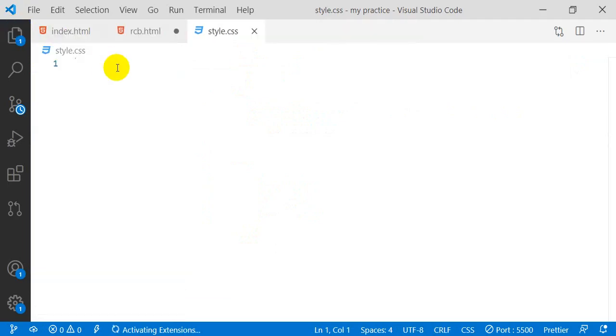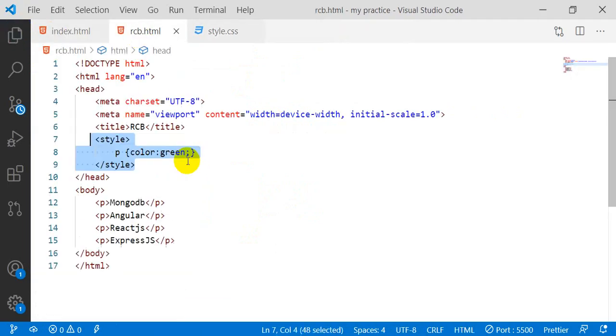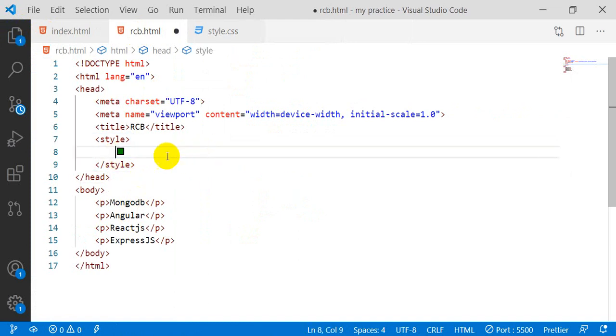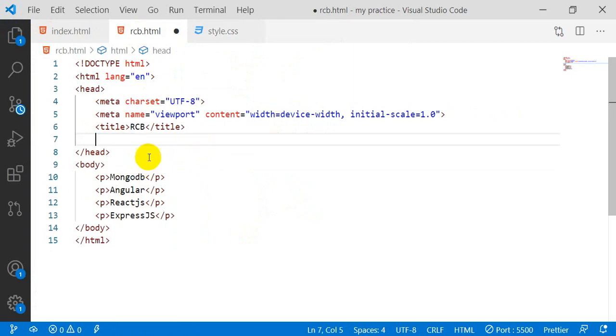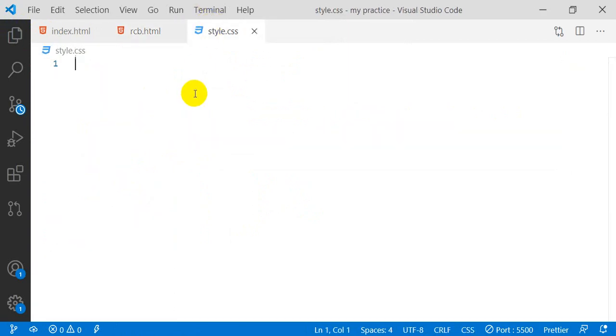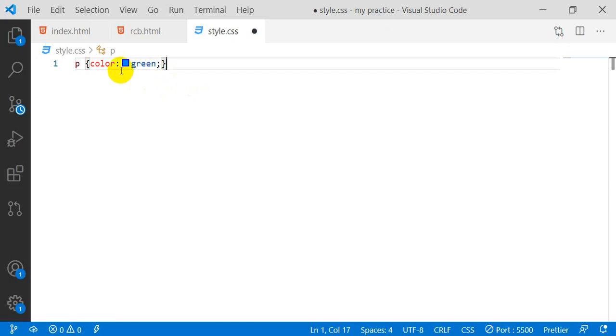Done. The properties which you have written in internal CSS, the same properties you should write in the external CSS file. See, the same properties whatever you have written in internal CSS, I am writing in external CSS. I am selecting the paragraph tag, and I want to apply color green to the paragraph tag. Let me save this.